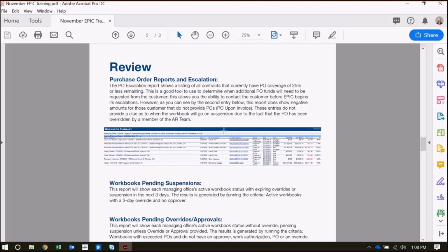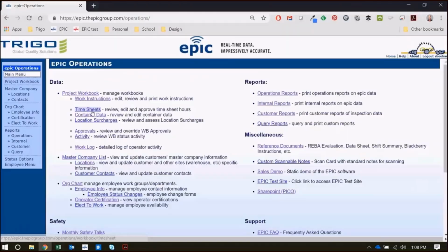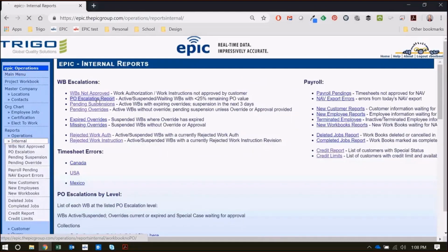So, a couple of reports that I would like to just review with you guys. The starting one is the purchase order. Obviously, we want to know how that is standing with our projects and our locations. So I'm going to go ahead and pull up Epic and go to our operations. Actually, sorry, I'll go to our internal, and I'll go to our PO escalation report.